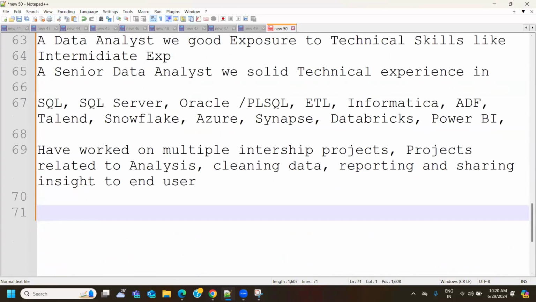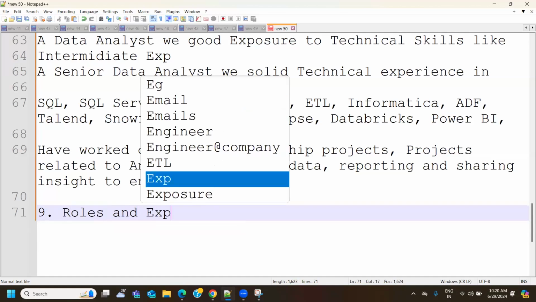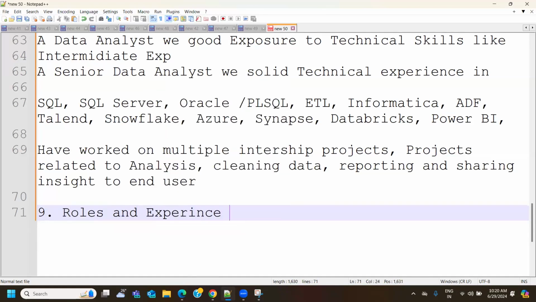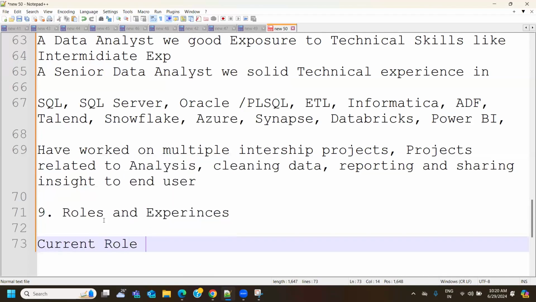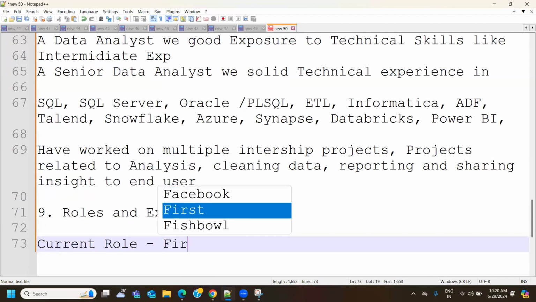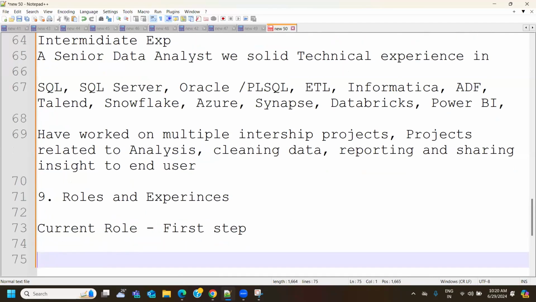The 9th point is your previous experience. Anyway, at the time of creation, it will ask you for your current role. That current role will come under roles and experience. Now, the current role is already added at the first step, while account creation. Here you need to add your previous experience.